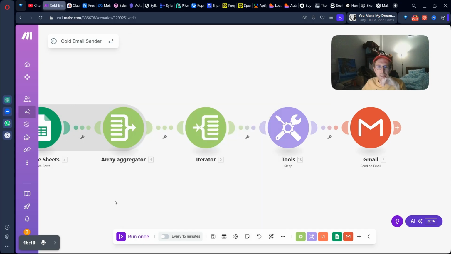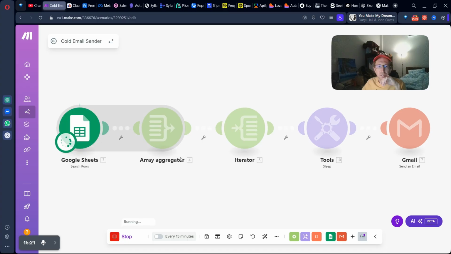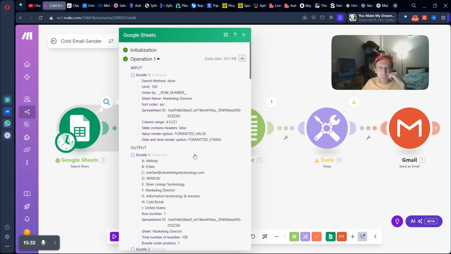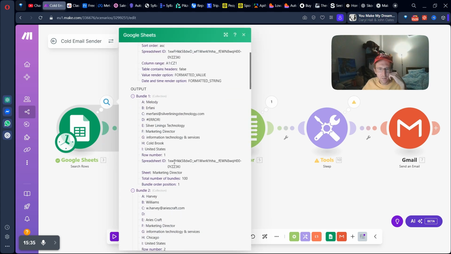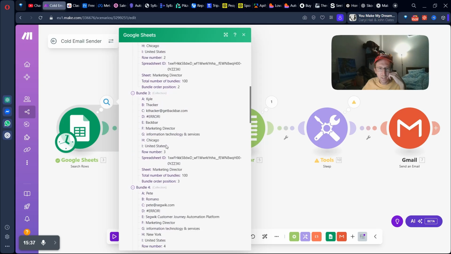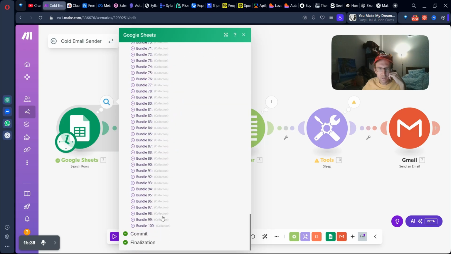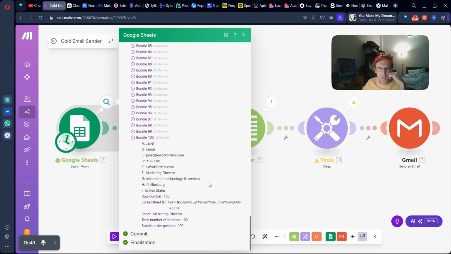Let me just try running this real quick to see what the output looks like. I'm going to stop it because I don't want to actually send the email yet. So let's just stop that, and we can see what the response looks like here. It looks like it's getting 100 leads from my spreadsheet, with the email address, company name, job title, everything in here, location as well.